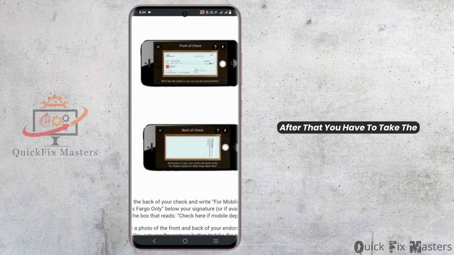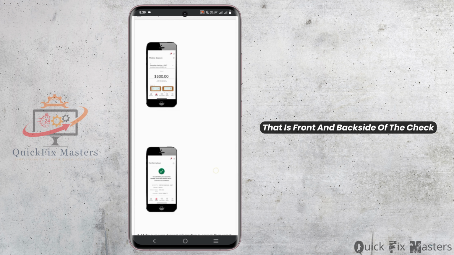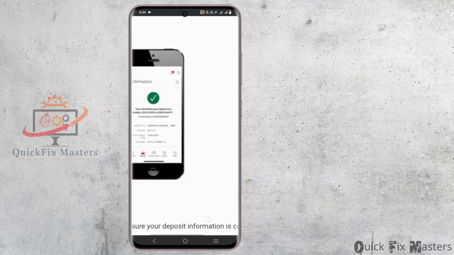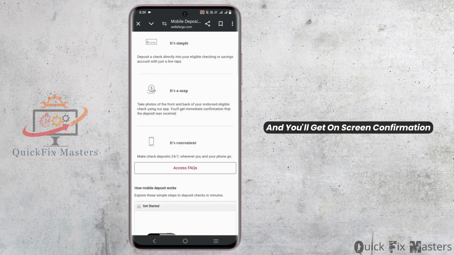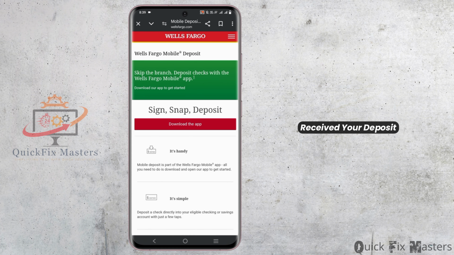After that, you have to take photos of both the front and back side of the check. Once that is done, you can deposit the check and you'll get an on-screen confirmation and an email letting you know you have received your deposit.